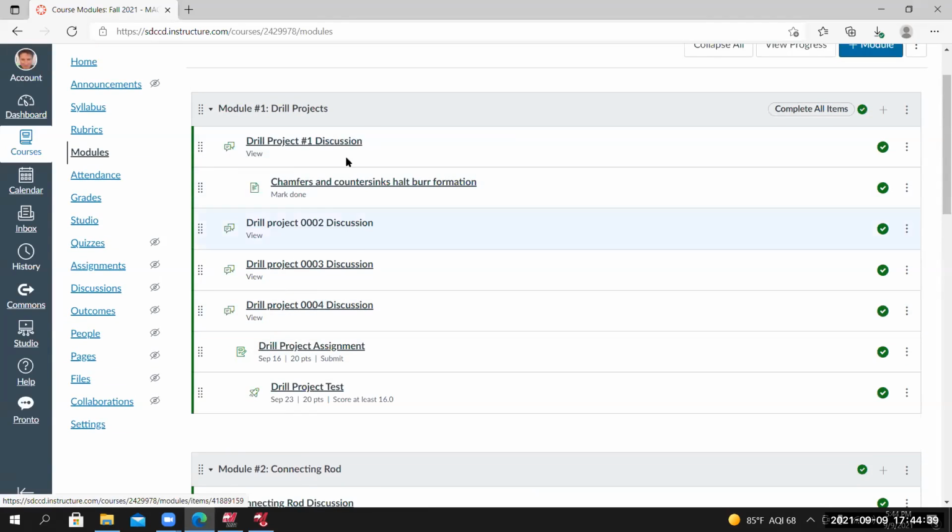So we have the discussions. That's where you're going to find all the information you need to work through the project. But when we get down to drill project 4, you're going to be required to go to the drill project assignment. So if I click on the assignment, now remember, you're not turning in this one. I'm just demonstrating this. So drill project assignment, I click here.